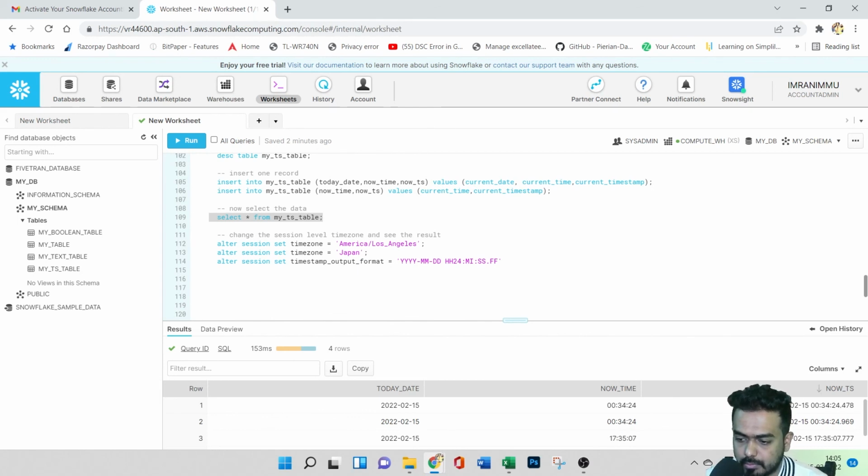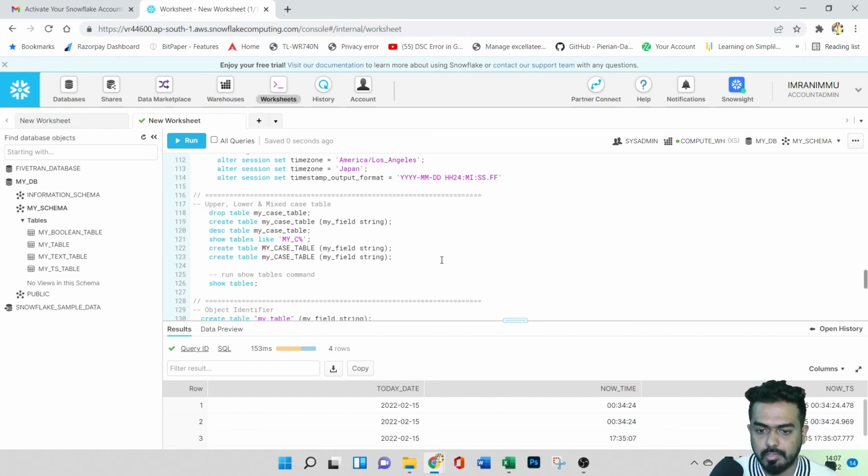So this is how we can create a table with date and timestamp field. Okay, so in this video, let's see how we can create a table with upper, lower, and mixed case. So we'll understand cleanly. So first, let's see.